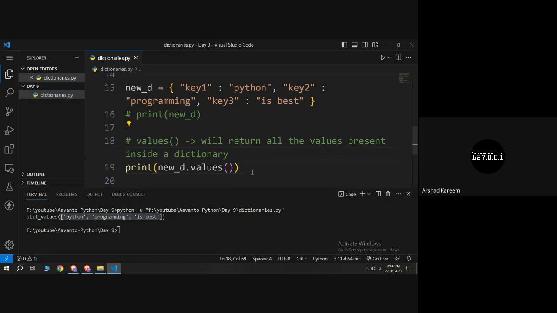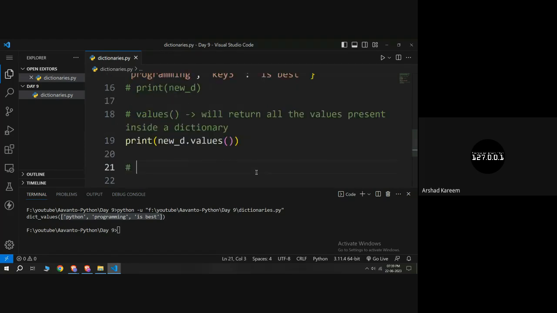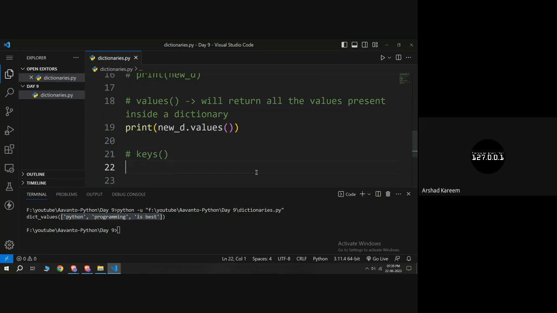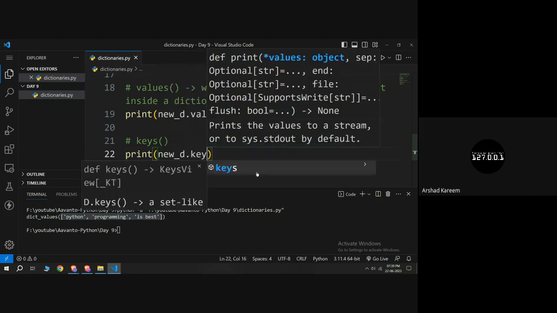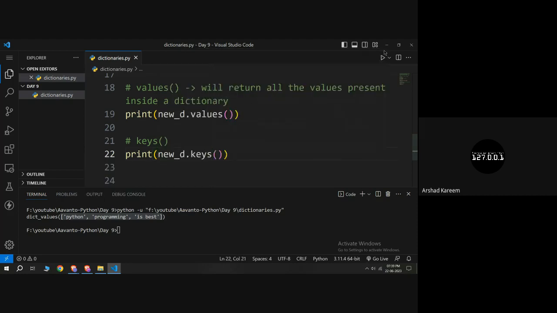And similar to values, there is another function called keys. If I say print new dictionary dot keys, and if I run this program once again, you can see here in the below line, I got all the keys as output. So key 1, key 2, key 3, they are my keys. So like this, I can access all the keys present inside a dictionary, and this keys function will return all the keys present inside a dictionary in list format.